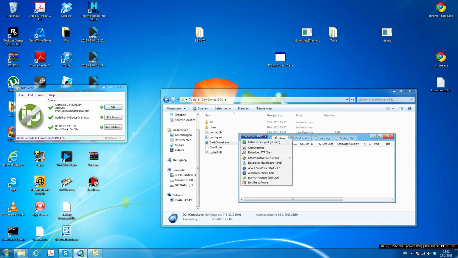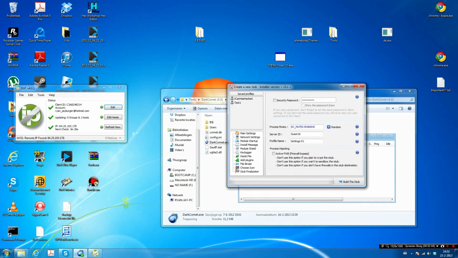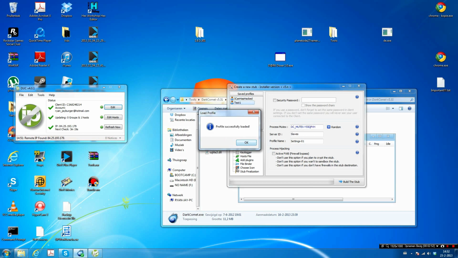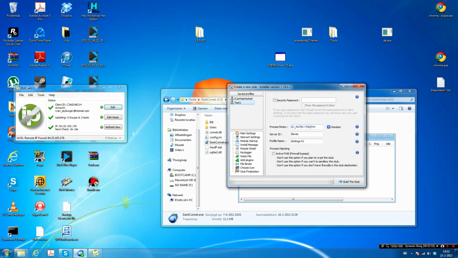So anyway. Click on DarkComet RAT, click on server module, click on full expert. If you have saved profiles you can open them, but we have none here. Let's load this one, test. So, no security passwords, just click a few times randomly and name it whatever you want, like slaves. The profile name should be whatever you want, like test one. If you are not going to crypt the file, then you should click on this. If you are going to crypt the file, don't click on it.